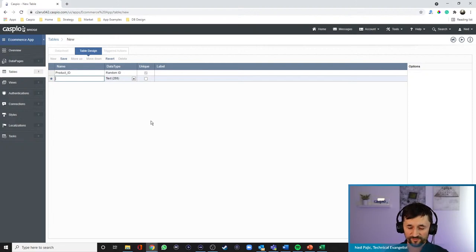Now, I need to link my products to my users. Let's say in your e-commerce application, you want users to be able to list products for sale. So not only is the customer buying the products, but the customer can also post products that they're selling. In that case, I would list user ID inside this field as a foreign key, because I need to be able to link my products to the users that are selling those products. And for my foreign key data type, it's going to be text 255.